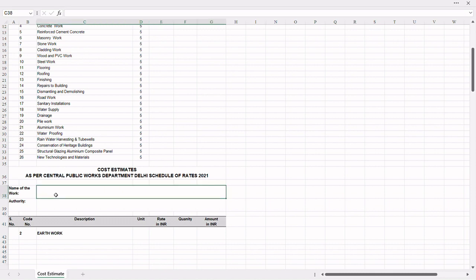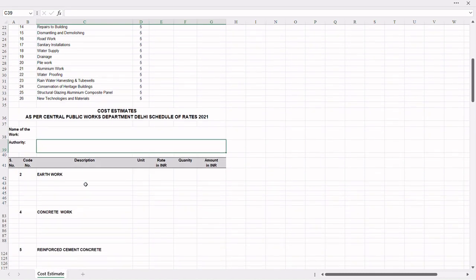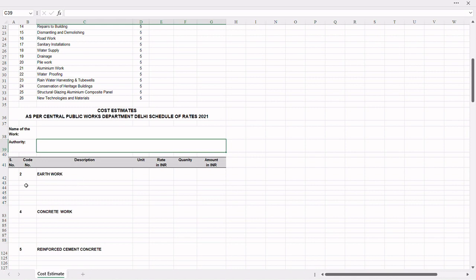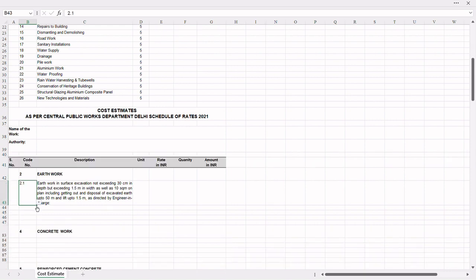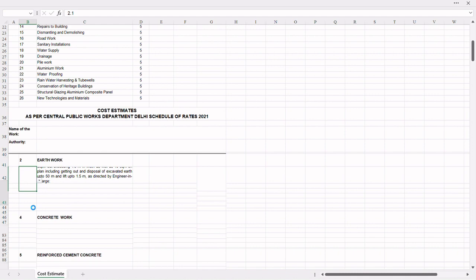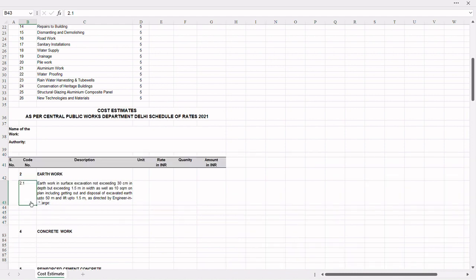Write the name of the work and authority. You can enter data only in code number and quantity columns. Go to the code number column. A drop-down list for all the items under the subhead is available here. You are to select the code numbers.